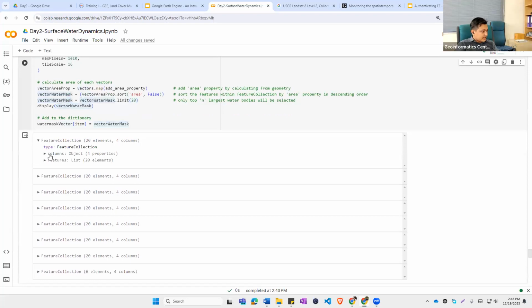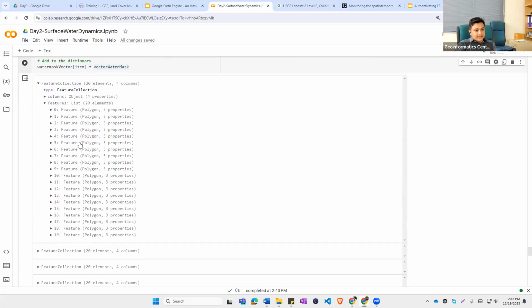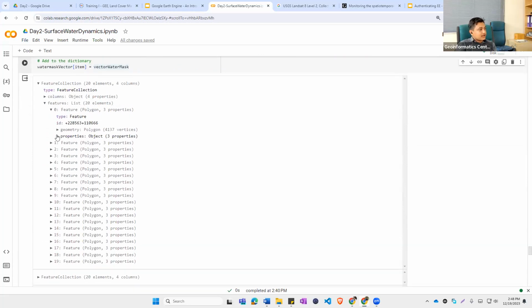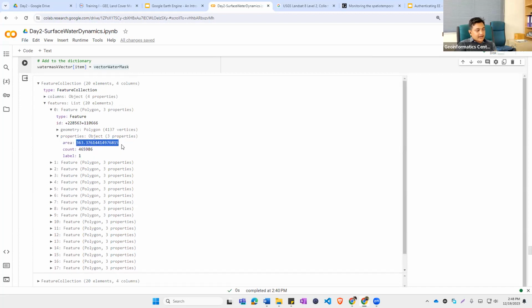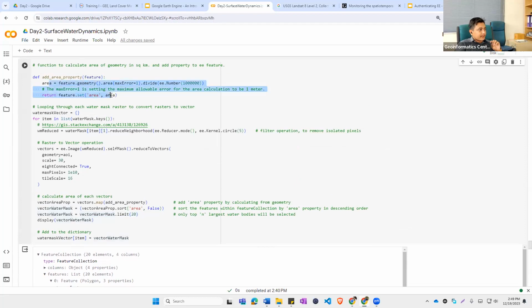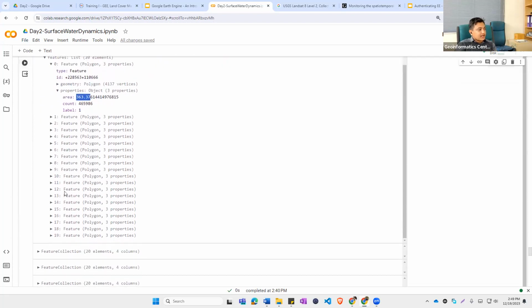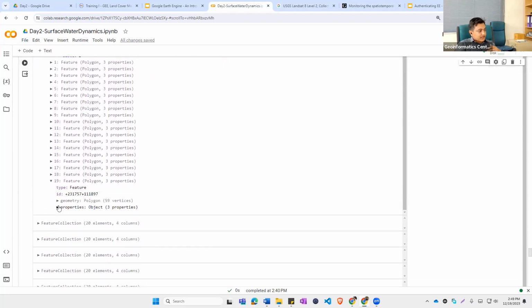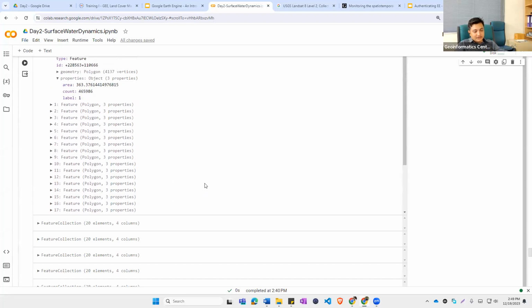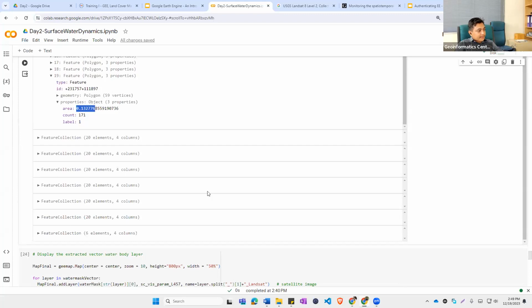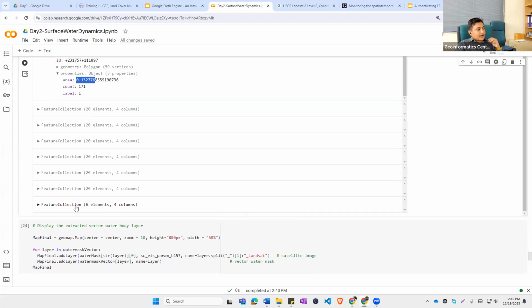If I see inside here, in features, there will only be 20 data set under each feature. The first feature has the property of area that I added by using this area function, right? This area is calculated as 363 square kilometer, which is a very big area. But if you reach the very last point and see the properties, the area is 0.13 square kilometer. Now you start to notice that the area is reducing by a very big number as you go down.